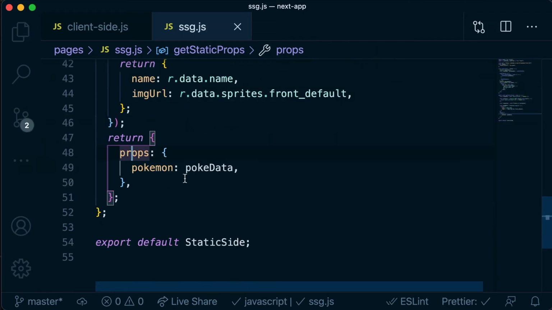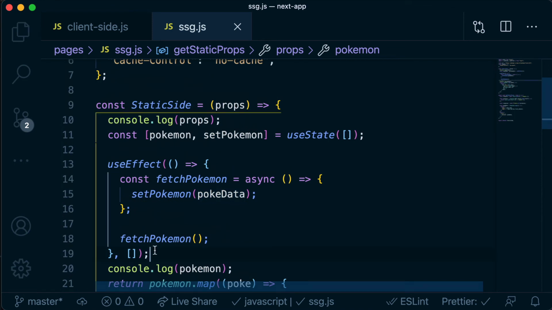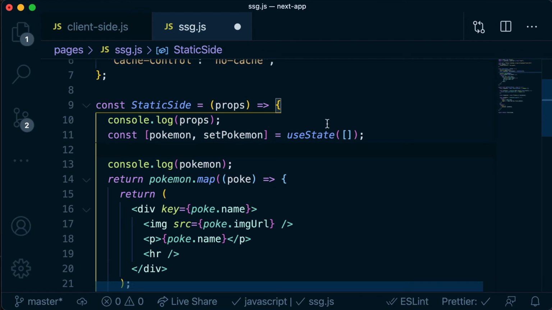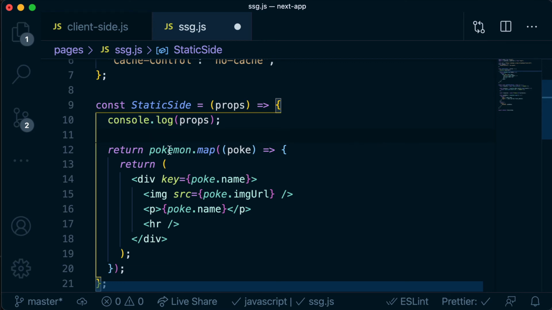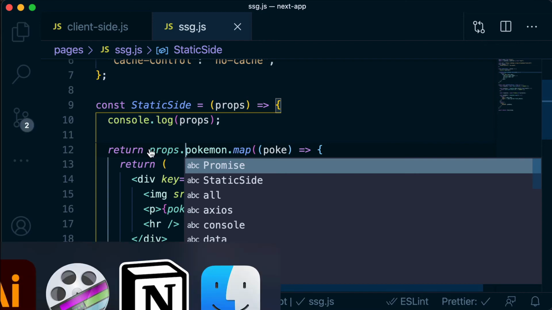So now inside our component, we should be able to access this poke data simply by going props.pokemon. If we head back up here, we don't actually need our useEffect anymore because Pokemon are just being passed in as props. We also don't need this useState because, again, we can access our Pokemon with just props.pokemon. So this here, rather than being pokemon.map, probably needs to be props.pokemon.map. But now everything else should be the same.